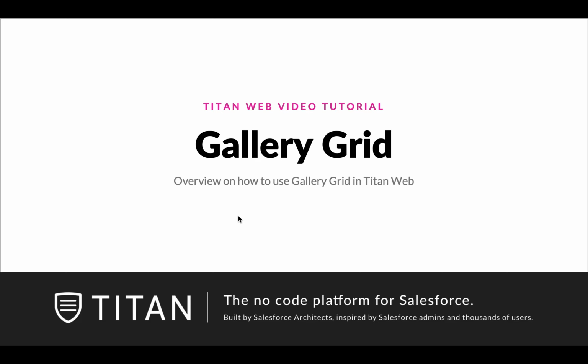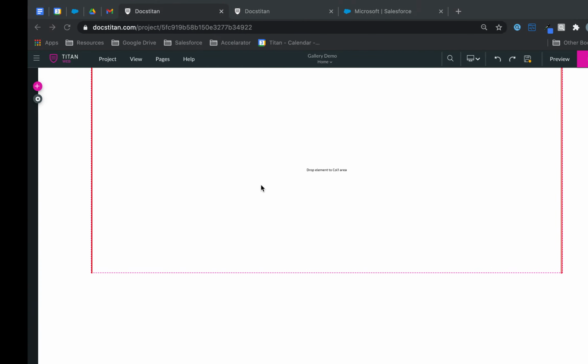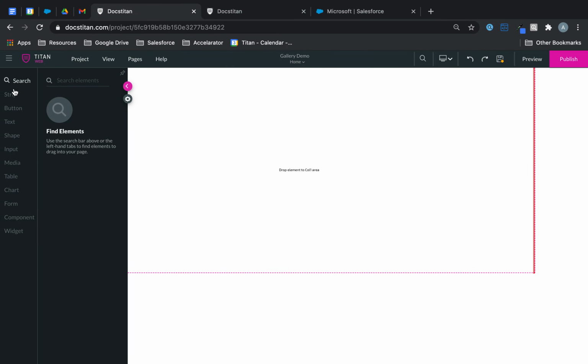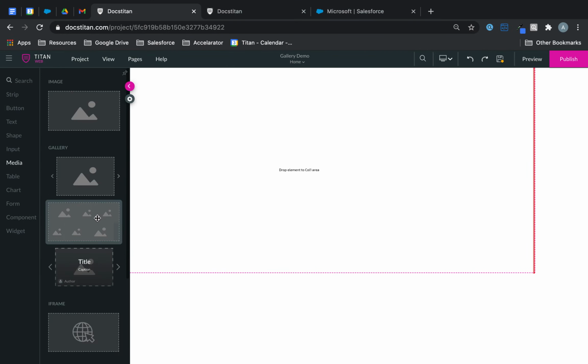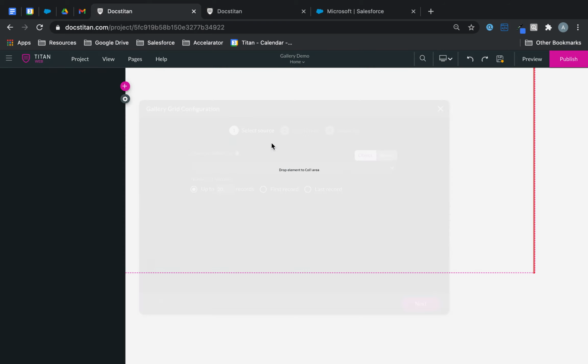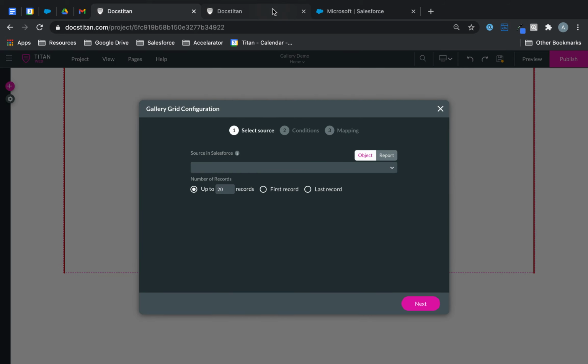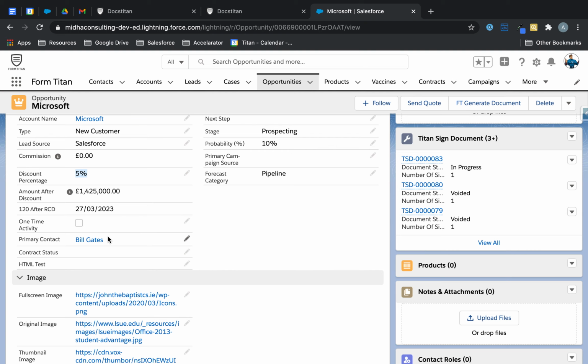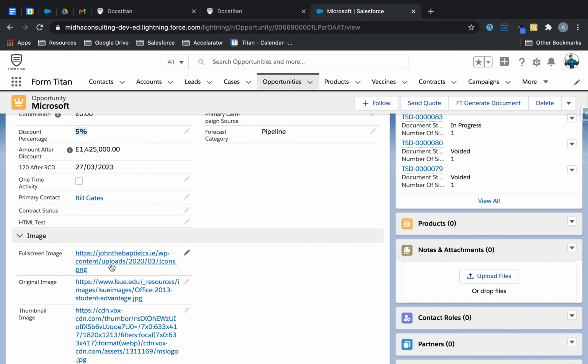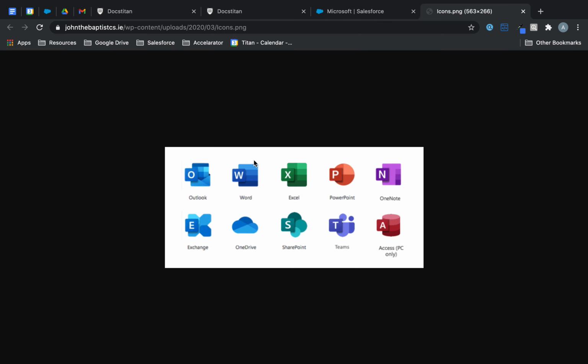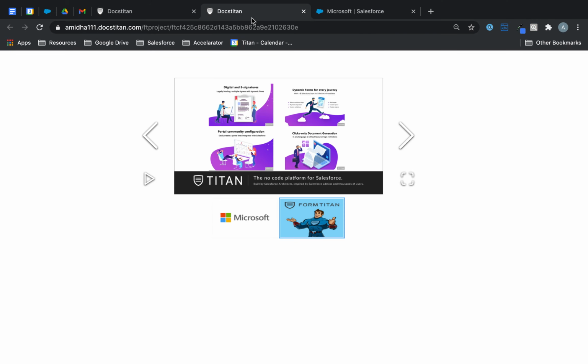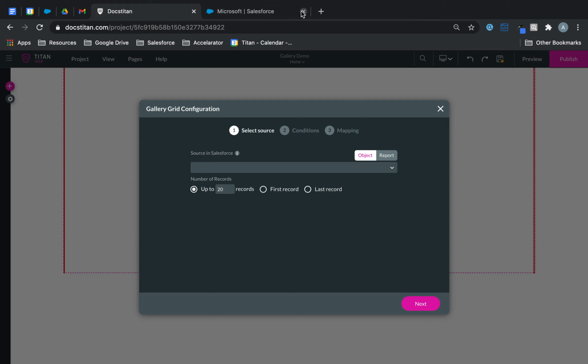In this video, we'll show you how to use a gallery grid in Titan Web. For the gallery grid, go to plus, go over to media, and then this is your gallery grid. If you drag it over, what essentially this means is we want to pull images directly from Salesforce into a gallery grid. You could have multiple records with multiple images, and you just want to pull them across. This is the easiest way to do it.